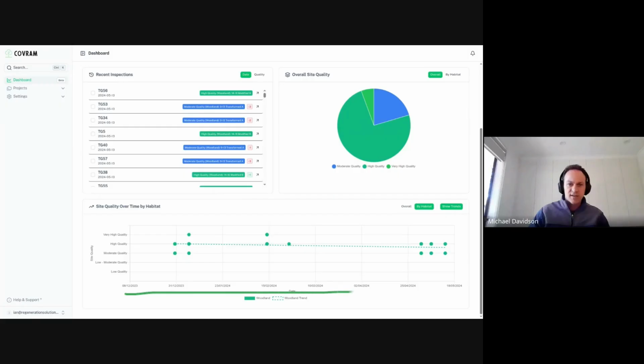Down the bottom there's a time trend. There's dates across the bottom, and on the side here there's quality. Over time there looks like a very slight downtrend, and these dots represent assessments or inspections which have been undertaken at different times, and the different quality ratings they've been given.